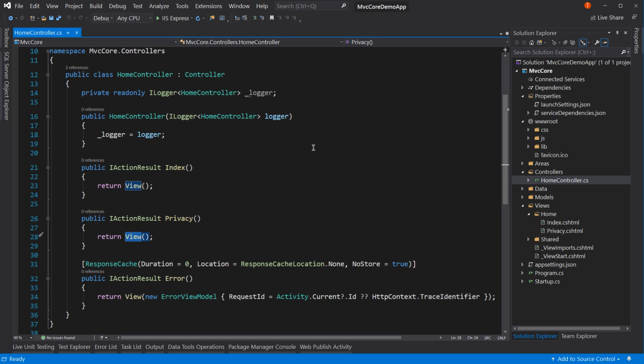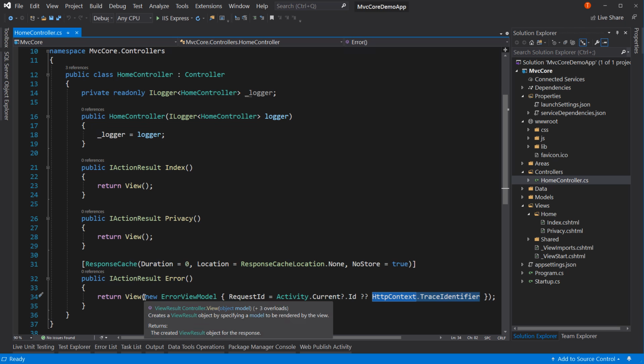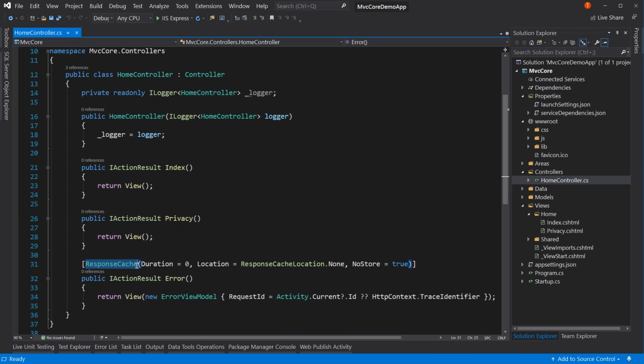Now, the last one is a little bit trickier, and that's the error page. Instead of returning just an empty view, it's going to return a view with the activity ID. It's going to check that first and get the trace identifier, so it grabs either of those, and then from there it returns. But notice up here it says ResponseCache. What this is saying is, hey, don't cache my information: no cache, no store, duration of zero. Basically, don't store or cache the call, so that it always has the latest version and the most up-to-date information.